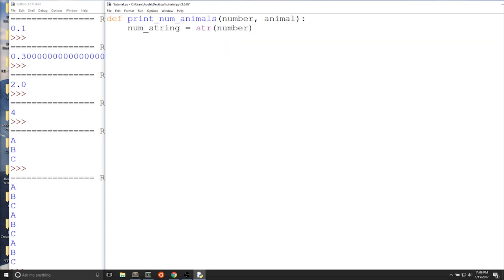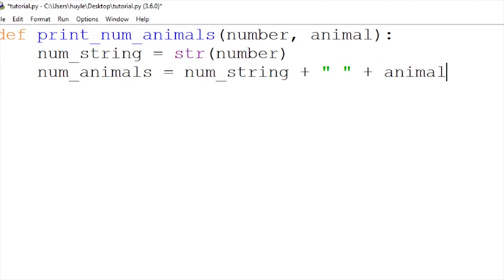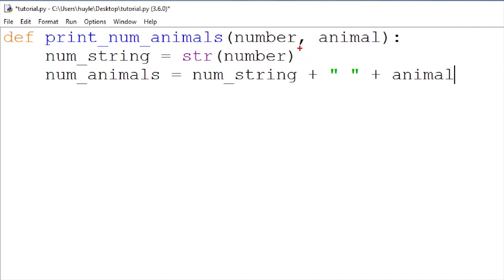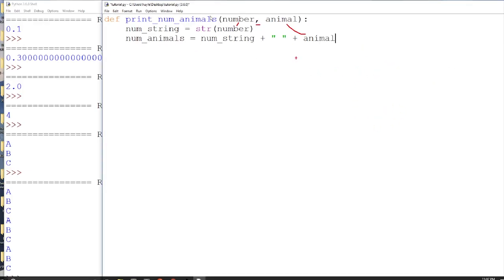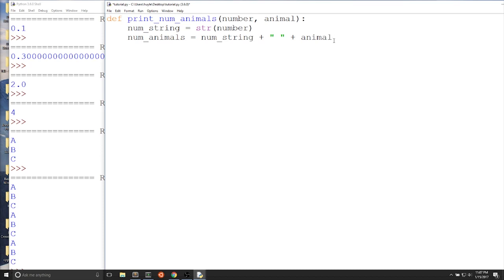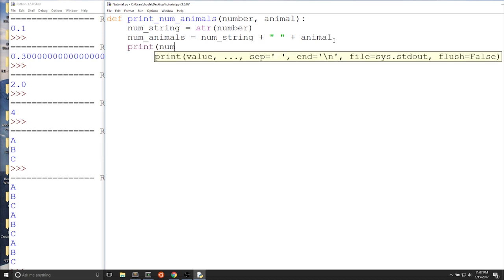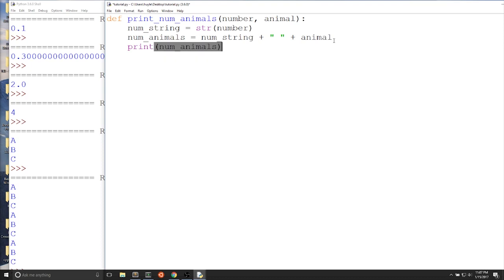Now inside this function, we're also going to combine it with some of the other concepts that we've learned. We're going to print 2 dogs. So first we have a number, but that number needs to be a string because we're combining that number with some strings. So we used a num_string variable where it's equal to str(number). And then num_animals is num_string plus a space plus the animal, which we'll assume will be dogs. And then let's print num_animals, which will print us the string, which should be 2 dogs.